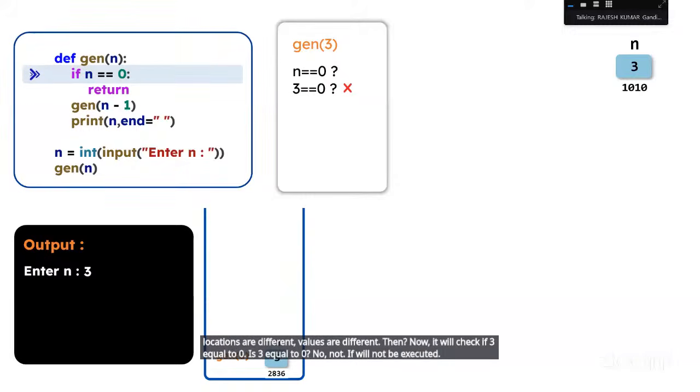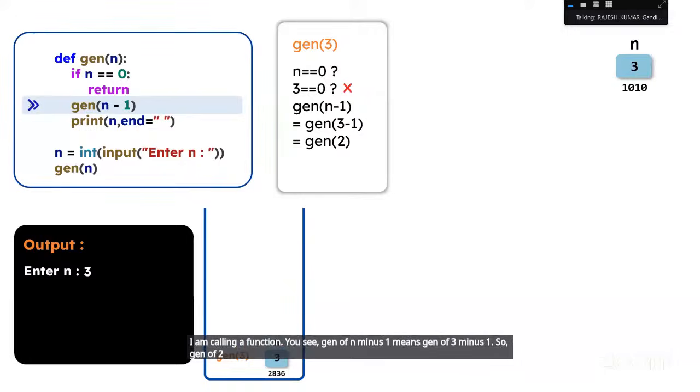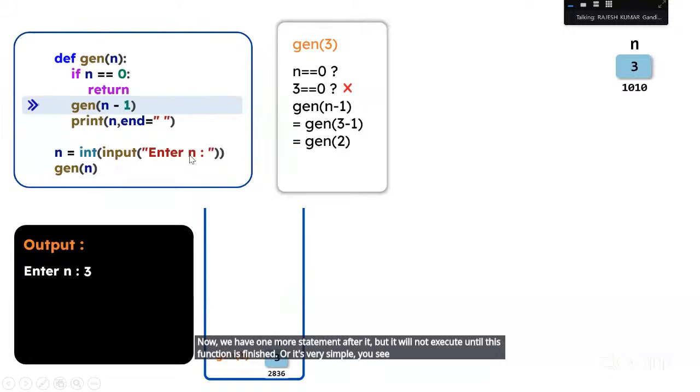You will execute the next line. What do we have here? I am calling a function. You see, gen of n minus 1 means gen of 3 minus 1. So gen of 2 you're calling. Now, we have one more statement after it, but it will not execute until this function is finished. It's very simple. You see here, n equal to int of input you're doing. Once you take input, then only I'll call the function. Then the next line will be executed. That's how it will be.